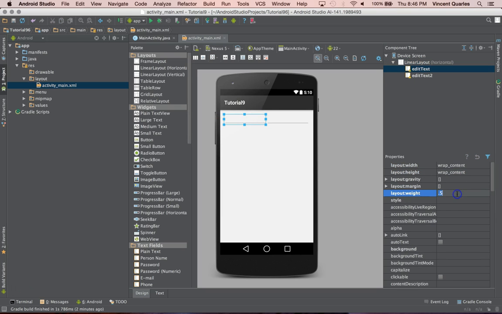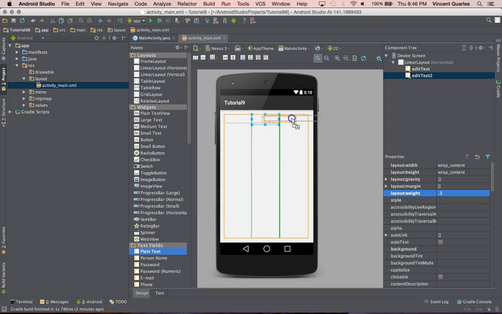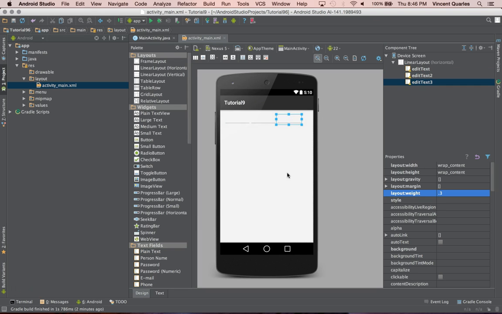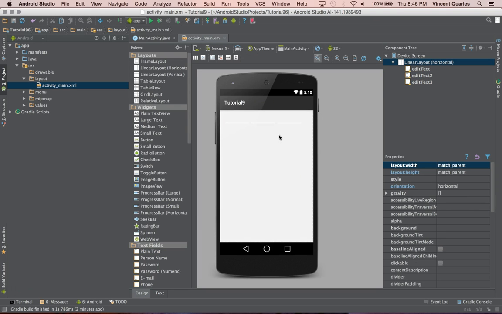As another example, let's change both of the edit text weights to 0.3. And now let's drag a third plain text field onto the screen. Now you can see we have 3 plain text fields that are evenly distributed a third of the screen.